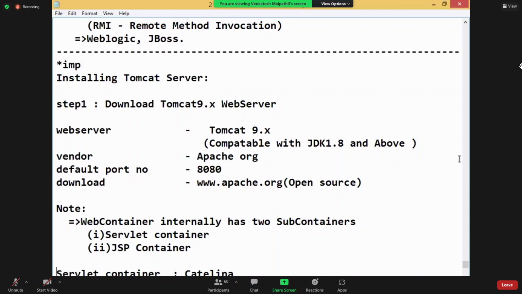First step is to download Tomcat 9.x, meaning 9.0, 9.1, 9.2. Today's Tomcat is 10 actually. Tomcat 10 is there, but preferably go with 9. Don't always go with the latest. In web applications, go with 9. If someone says, no sir, I want 10, do it, nothing happens. Okay, right. So go with 9 and above.